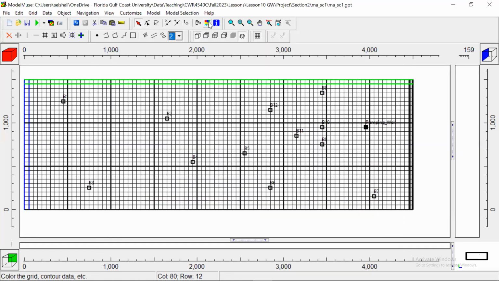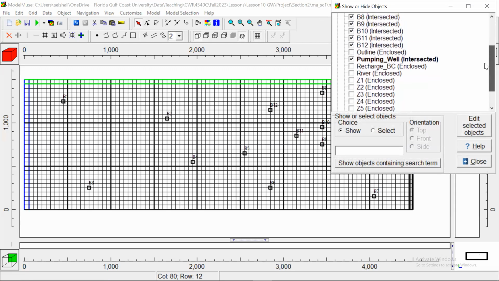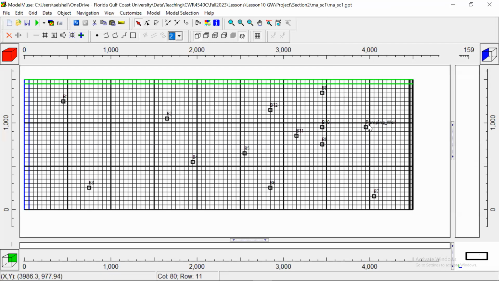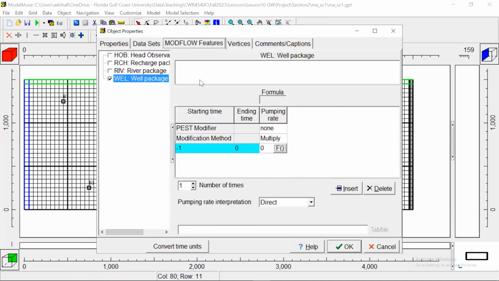To bring this one, you come here, show, for example, all your objects, then you select pumping well or whatever name you have here. Whatever name you gave it, just select this object, then click here. Then if you click on this red thing, that would be the pumping well. It could have a different name for you. The pumping rate is 0 because I'm not pumping anything yet. I just added this as a dummy, but I was not using it.